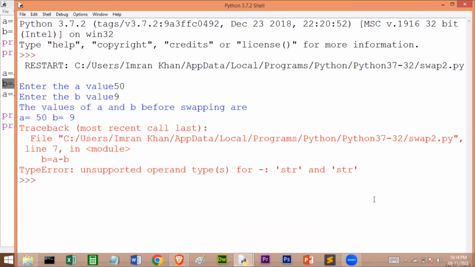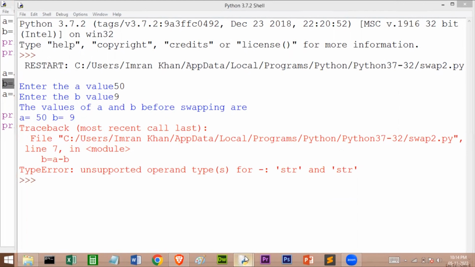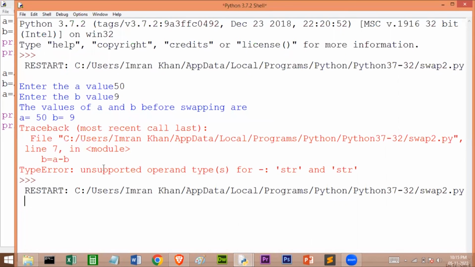So how do we overcome this error? I'll show you in the program. What you have to do is convert whatever you are reading into an integer. Then you will not get that error. So I'll put int here and convert that into an integer. Now if I run my program, I'll not get that error. I'll save it and run the program.